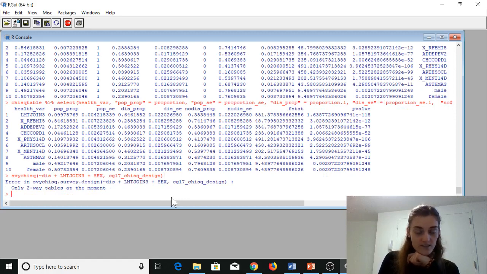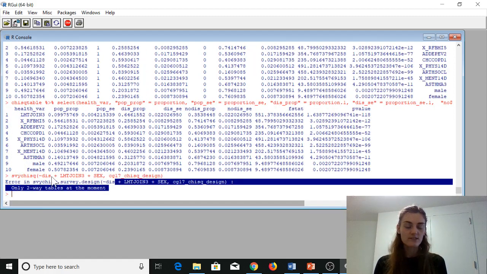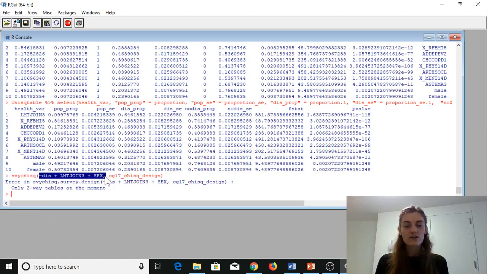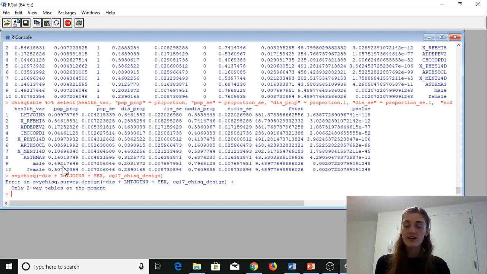But the survey chi-squared function can only take 2 arguments in the formula right now. So if I really wanted to look at sex differences, I would have to create 2 separate data files and run the analysis that we did today twice, and then look at the tables side by side. And I don't want to do that. That would just be a lot of extra time, and we don't really need to worry about that right now. Which is why I created these 2 variables called male and female, just so that we could get an idea about the total disability rates across the population for male and female.